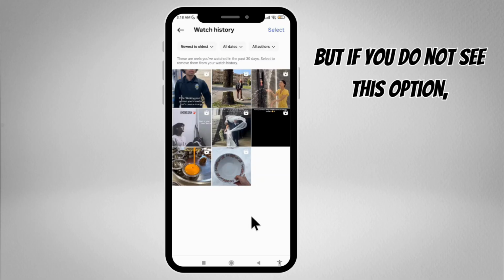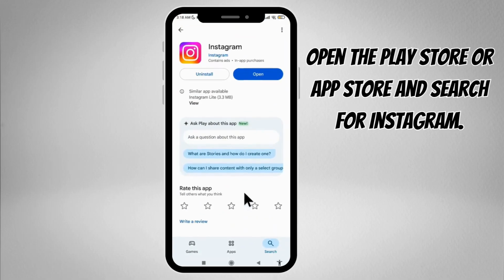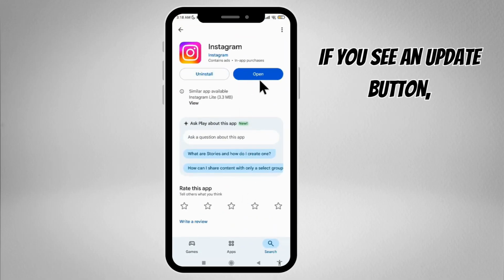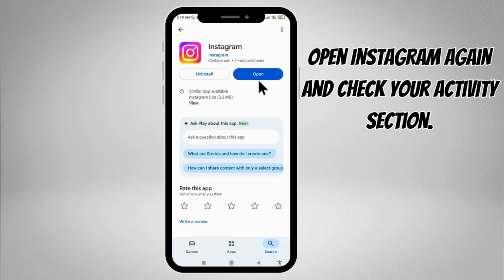But if you do not see this option, the first thing you should do is update your Instagram app. Open the Play Store or App Store and search for Instagram. If you see an update button, tap on Update and install the latest version. After updating, open Instagram again and check your activity section.